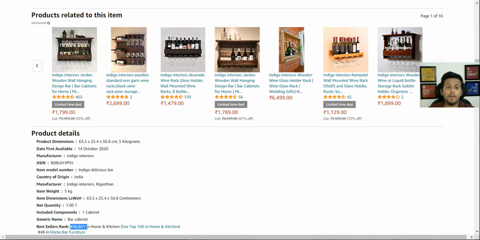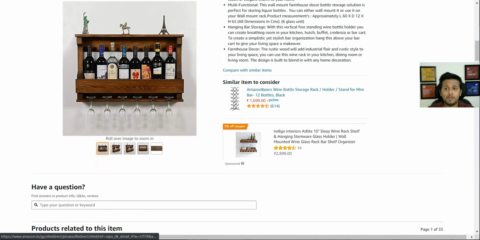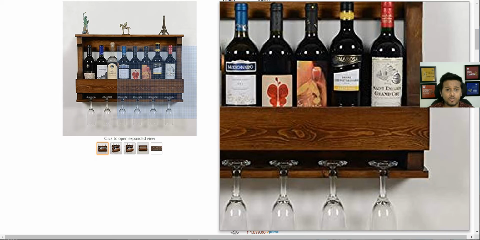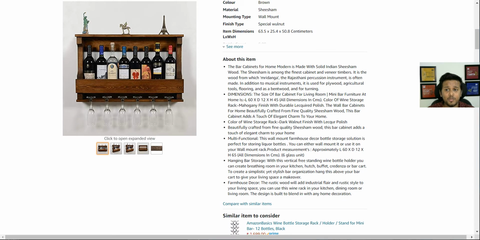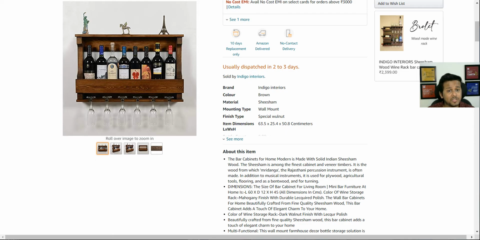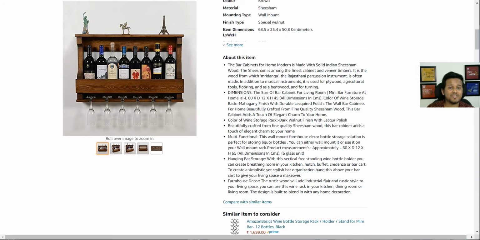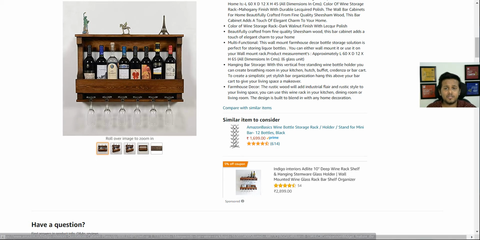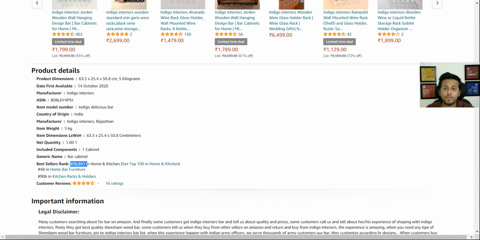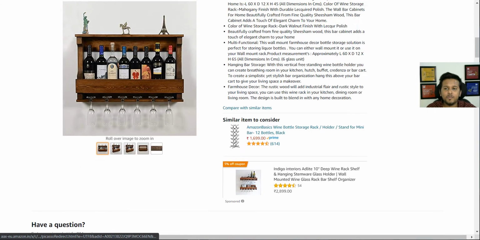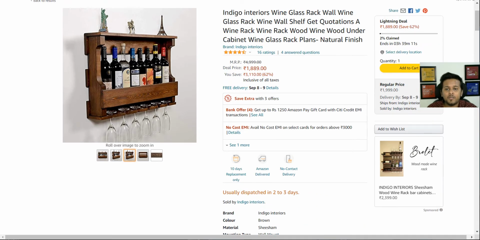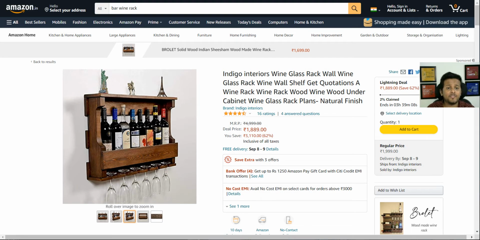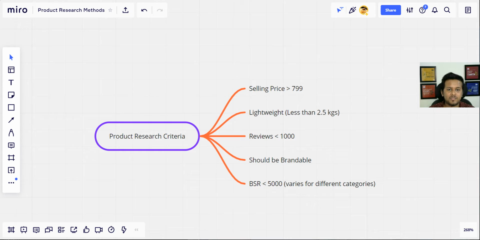Now if a product is not in demand in a particular marketplace, that does not mean it is a bad product. In India it is not in demand, but if you check the same product in the Amazon.com marketplace, which is the US marketplace, you will find that this particular product is very much in demand. That is because they are from the Western world, where there's a lot more wine culture. They consume alcohol on a daily basis, so they like and purchase these products. Whereas in India you will mostly find these products in restaurants, bars, pubs, and that is why you do not find a lot of sales on Amazon. So BSR should be less than 5,000 is basically the last product research criteria.